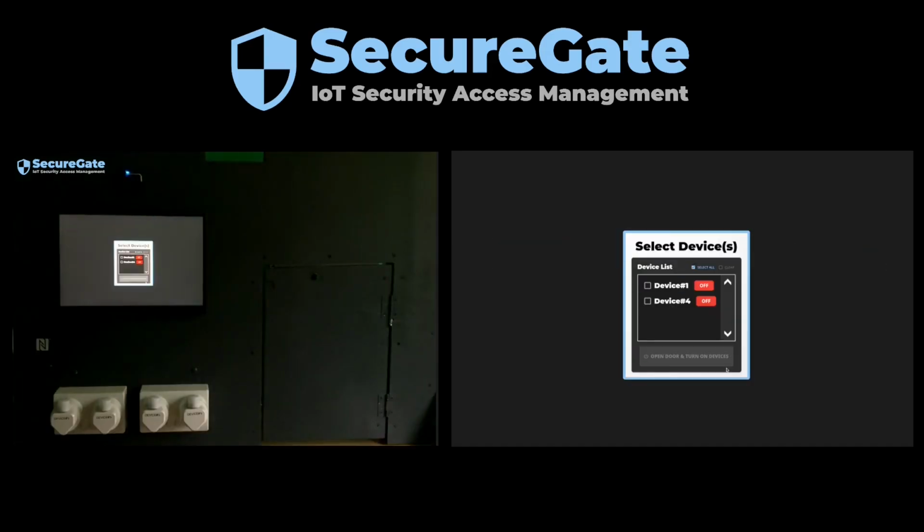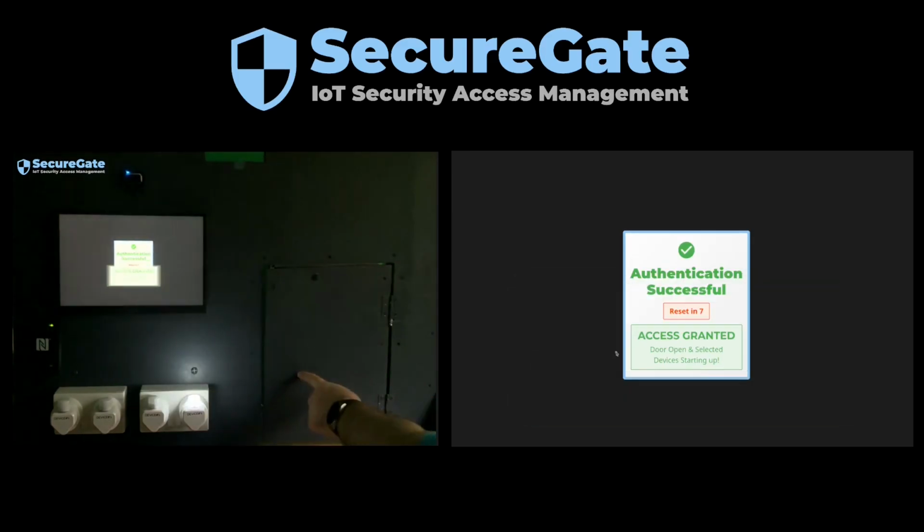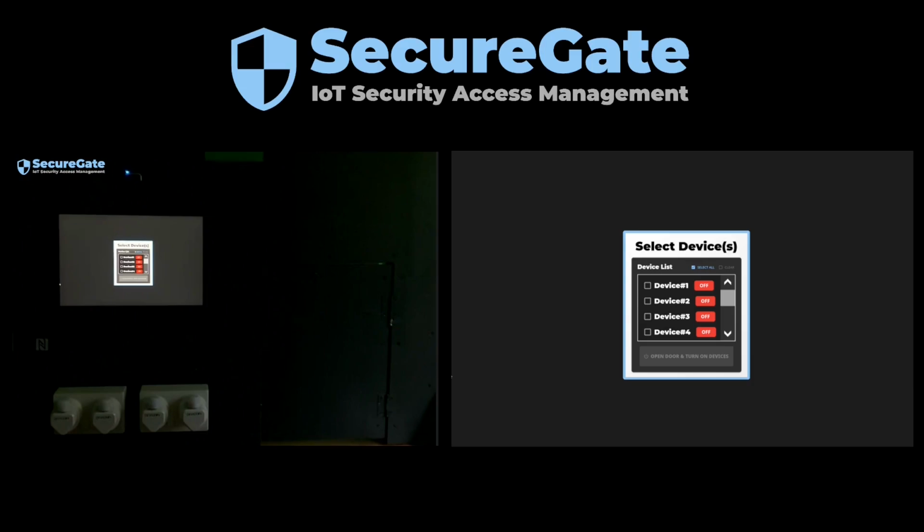I logged in as a junior lab tech here just to show you that it only brought back 2 devices. I'm logged in as the chemist here just to show you all the devices actually get listed, and you can select which ones you want to start.